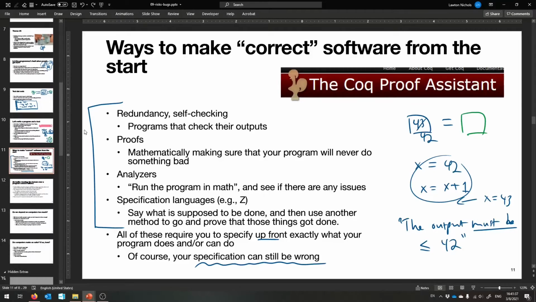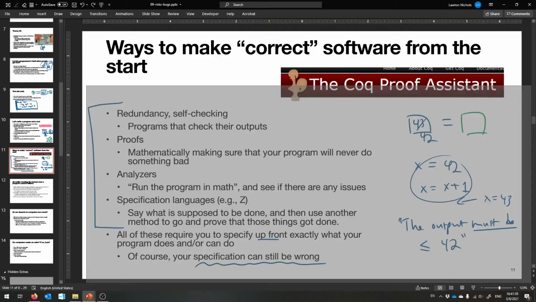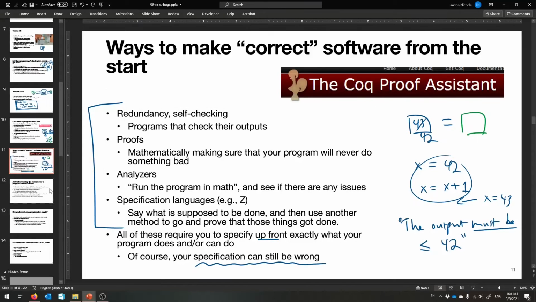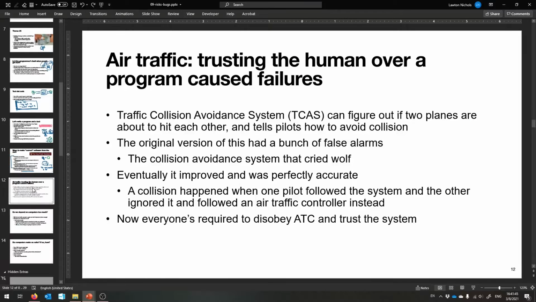Okay, so this is a bunch of ways to make correct software, and I'd be happy to talk about this with you more in office hours. It's a field that I am a fan of. Okay, so let's go to some real-world examples of all this now. The best one, especially for program analysis and things like that, is airplanes. So you definitely want your airplanes to be safe, right? You don't want any software crashing while the plane is in the air, right?